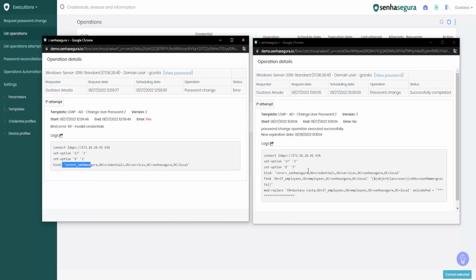And since we know that the bind refers to the credential used for authentication and the error message says invalid credentials, the wrong credential is the authentication credential. In this case, SRV_senhasegura. This is a very common error and it always refers to the authentication credential. The problem might be the credential's distinguished name or password.